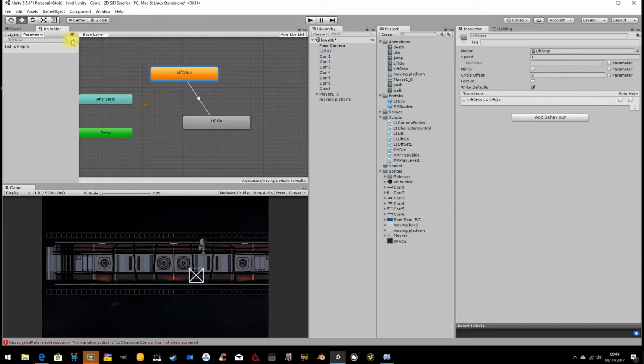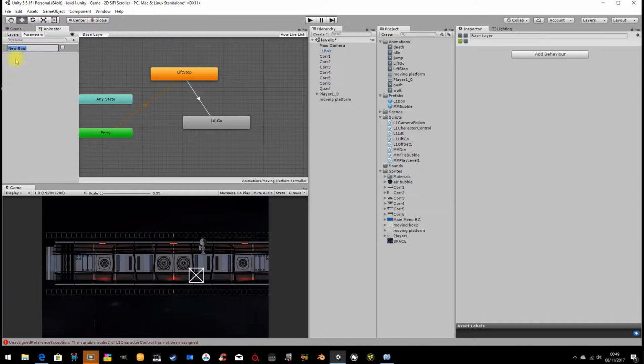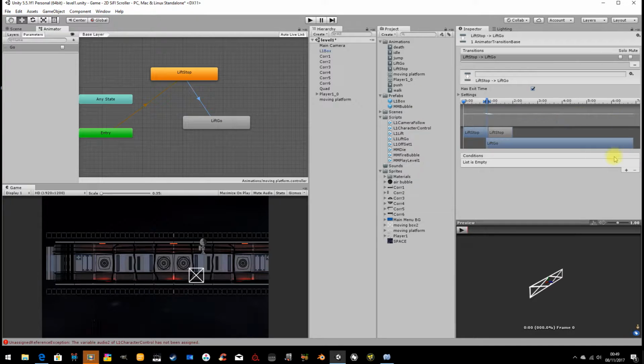To do that, we'll create a parameter which will be a bool, and we'll just very simply call it go with a capital G. And over here we'll say when go is true, we'll turn off has exit time. When go is true, transition.